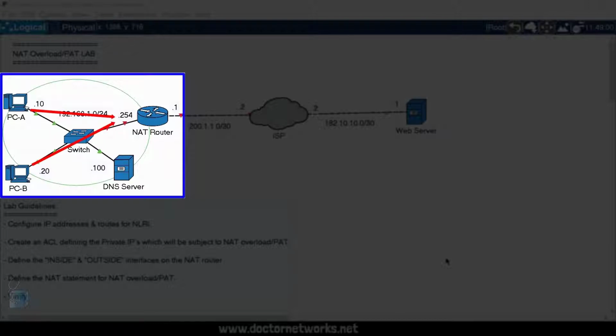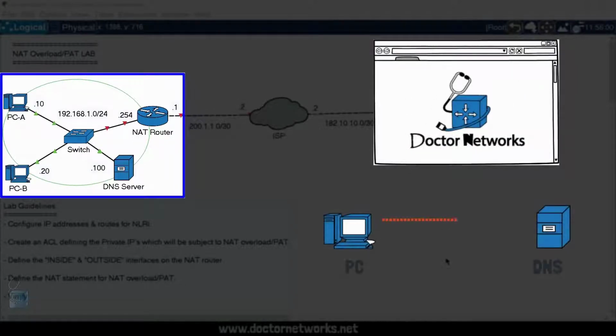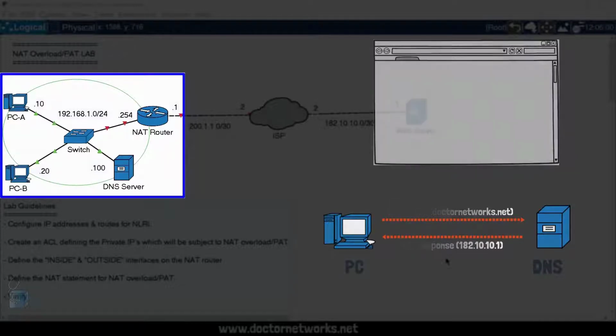And they also have a DNS configured pointing towards 192.168.1.100, which is their internal DNS server. Which we will be using to emulate a website of drnetworks.net. So they're going to be resolving that domain name to an IP address from this DNS server. It's kind of not that important, but I'm just doing this for fun, literally.